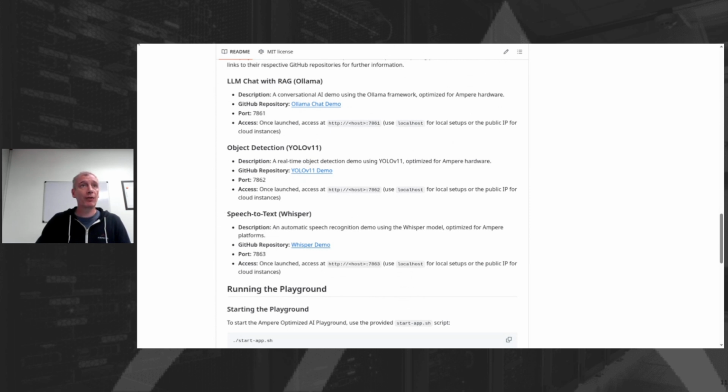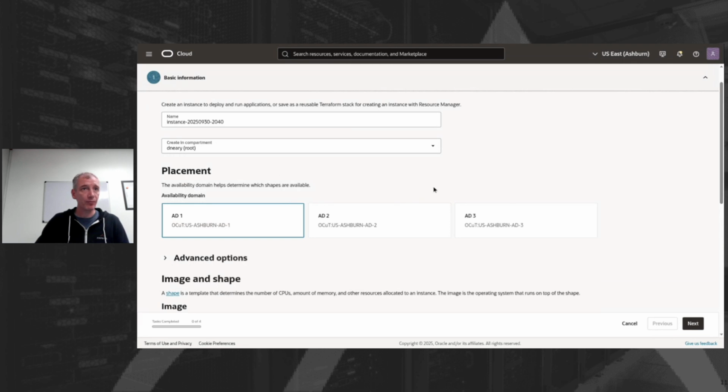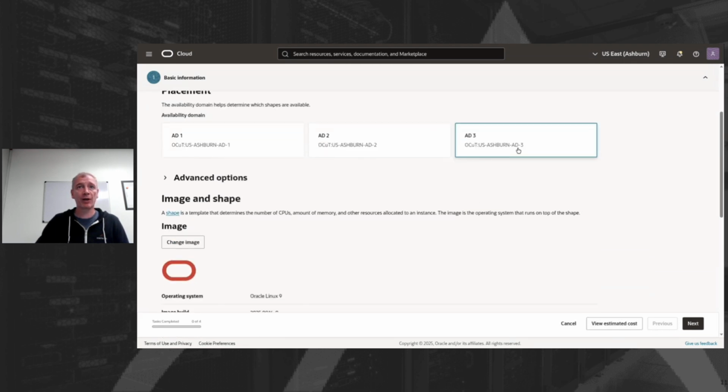Okay, without further ado, I'm going to go to the Oracle Cloud dashboard. This is my own Oracle Cloud dashboard, and we're going to create an instance. Now, the instance name doesn't really matter. I'm going to put it in Ashburn AD3.